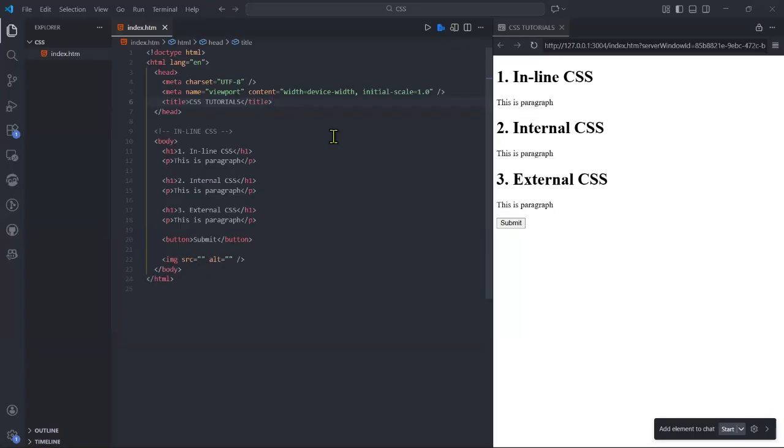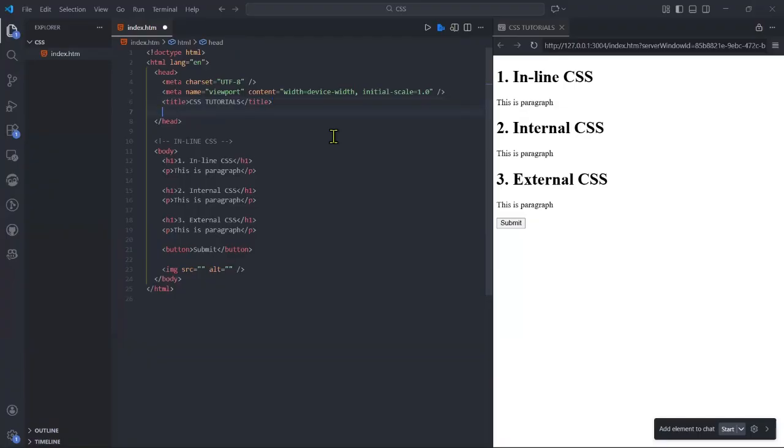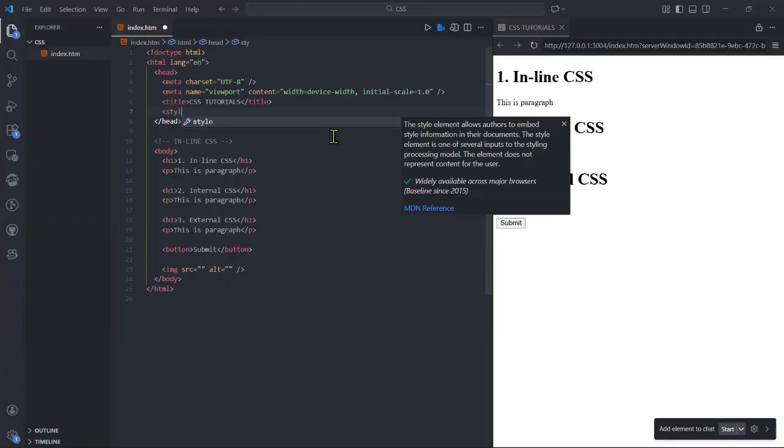We have to stand under the title, inside the head, right? Yeah, inside the head. Then we'll write style. Yeah, the style element.